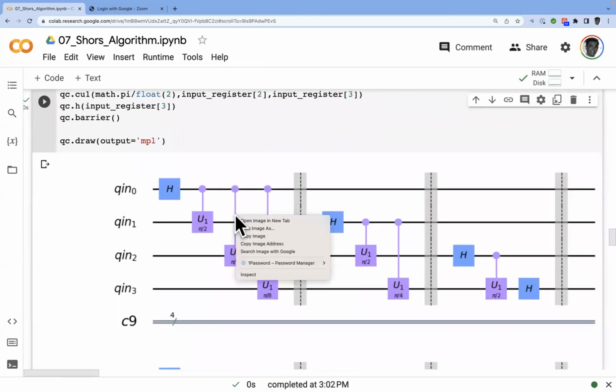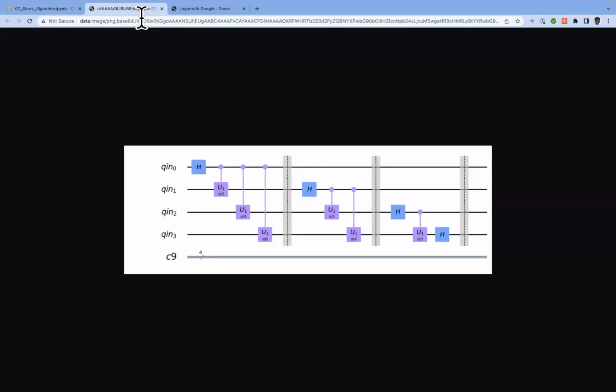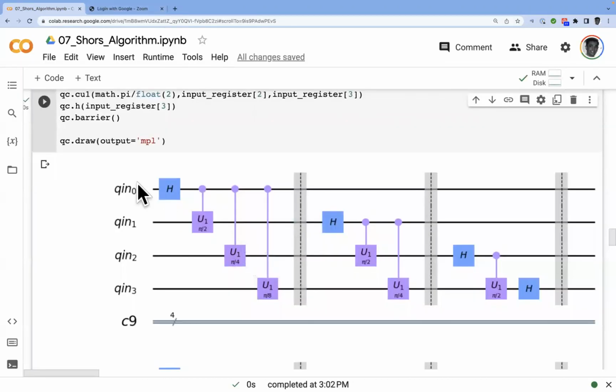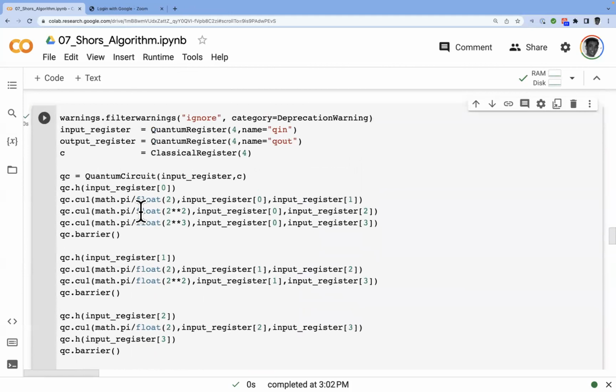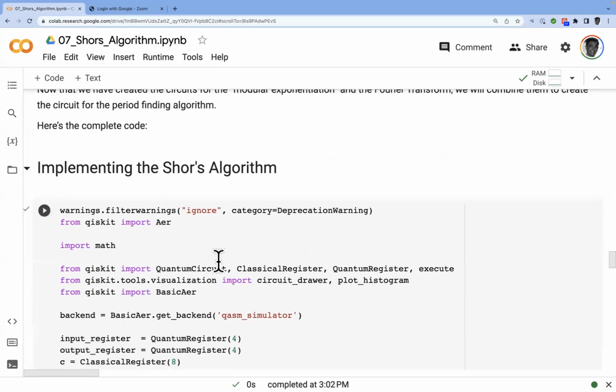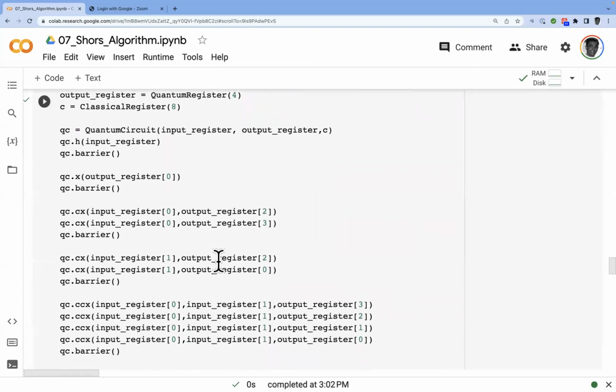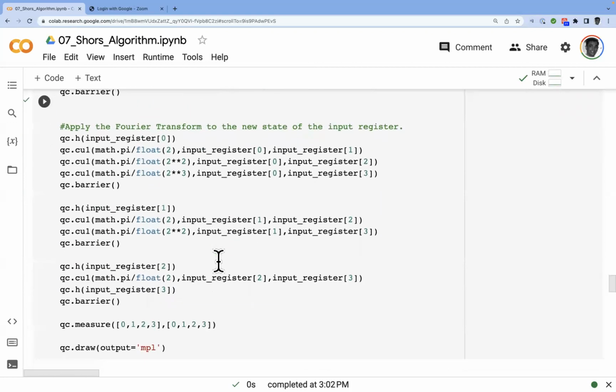Okay, so this is the diagram. Let's open this in another tab. And here you can see the quantum Fourier transform for 4 qubits. Next, we now combine the circuit for the modular exponentiation with the circuit for the quantum Fourier transform, and this is what we get. Okay, so it's more or less a copy paste.